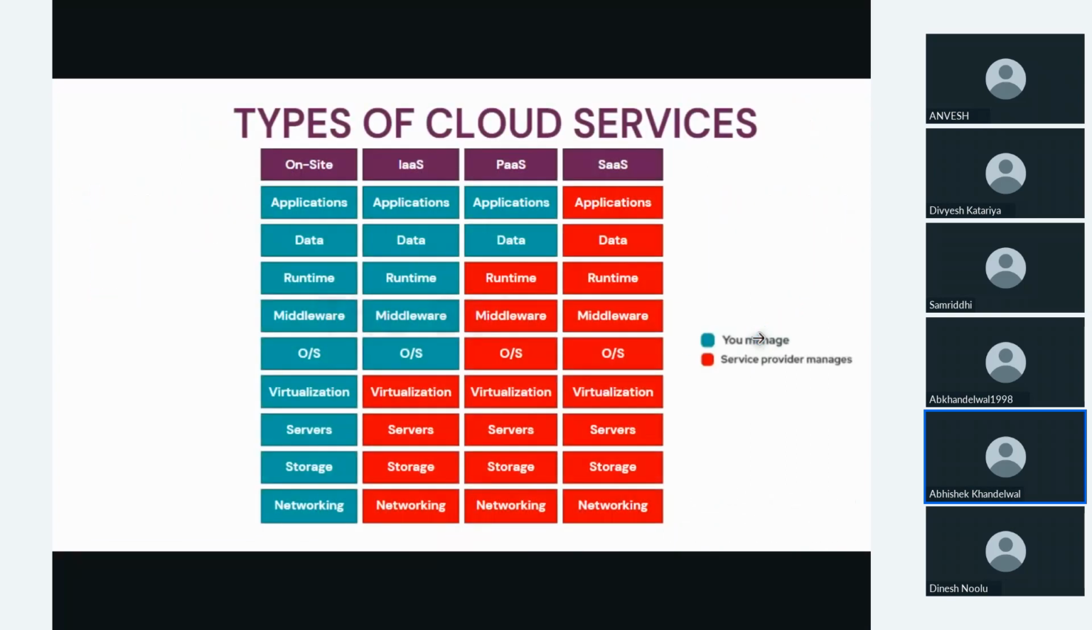So quickly going through this table of what's the difference between all these things. If anything is on-premise, which is not on cloud, it is at your own physical location, you need to manage everything: the application, data, runtime, networking, servers, operating system. Everything needs to be managed by you. But if you are using infra as a service, you only need to manage the operating system, the runtime, data, and applications.